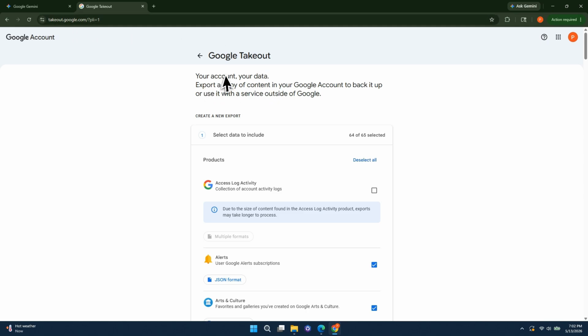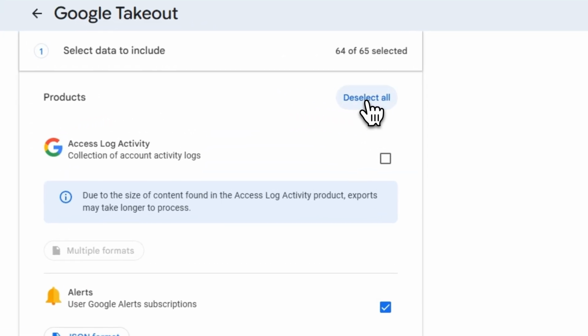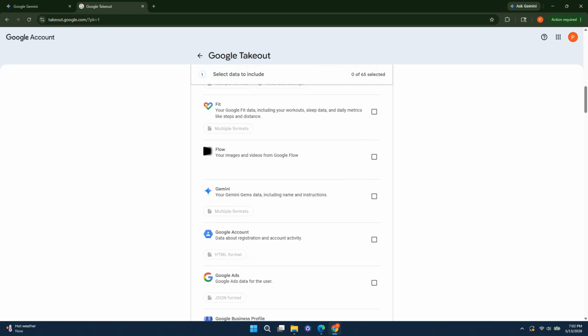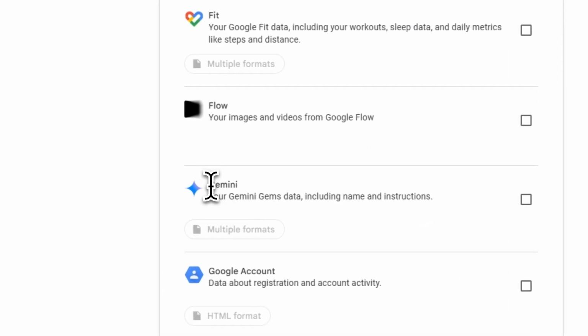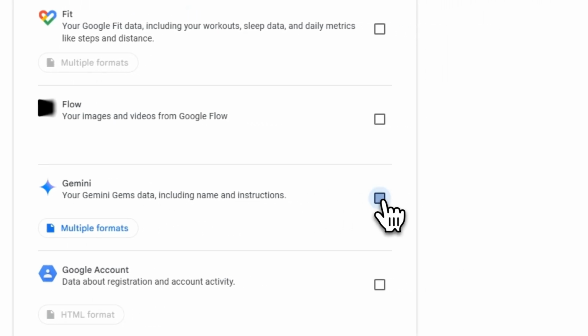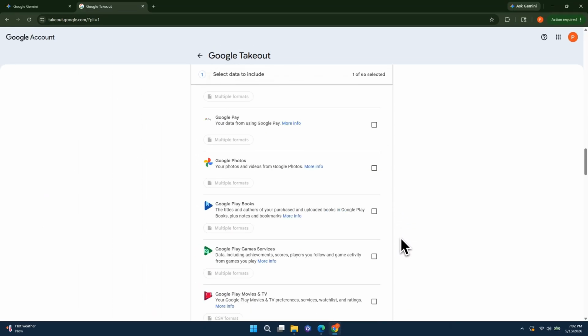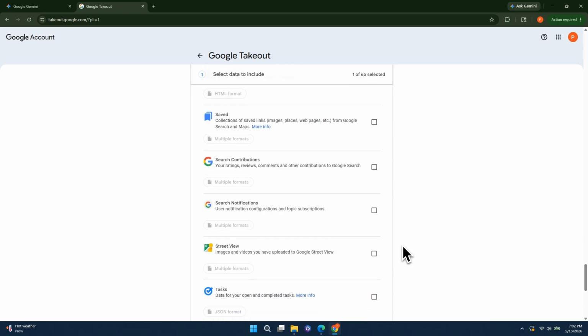Once you're inside Google Takeout, click Deselect All so only your Gemini data will be included in the export. Then scroll down and find Gemini, Gemini Apps Activity, or Gemini Activities, depending on your account and region. Check the box next to it to include your Gemini chat history. After that, scroll to the bottom and click Next Step.